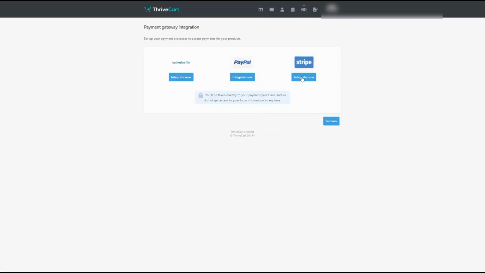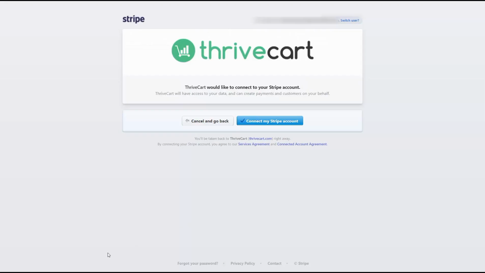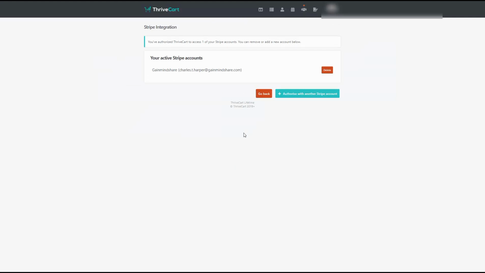Now we're going to click this button that says Integrate Now so that we can connect our Stripe account. When we get to this page, we're going to click Connect Your Stripe Account. Now, if you're already logged into your Stripe account, you'll note at the top that Stripe will tell you that you're logged into your account. And then all you'll need to do is to click this button that says Connect My Stripe Account. Now, ThriveCart, or your shopping cart, will tell you that you are connected to your Stripe account. In some cases, you can connect a second Stripe account if that is permitted by your shopping cart. Once you've done that, you can then access your Stripe account through your shopping cart.